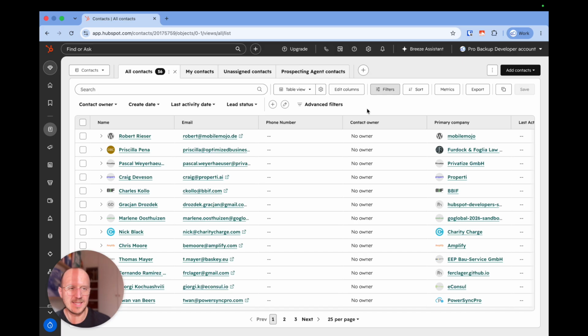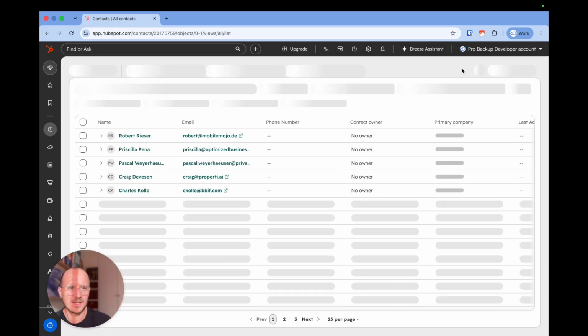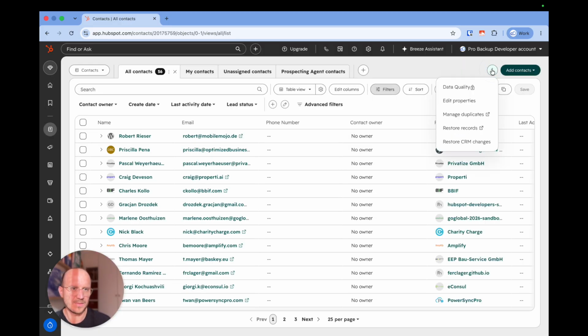Let's start with the in-app restore capabilities of HubSpot. If you go to any table in HubSpot, like in this case, for example, I go to the contacts table, then you have here three dots. If you click on that, you can see two options, restore records and restore CRM changes. Let's start with the restore records.